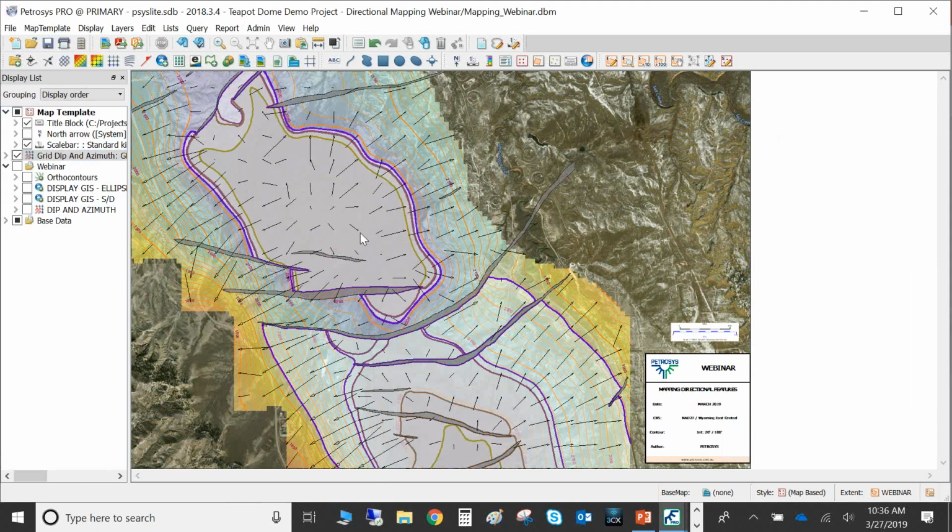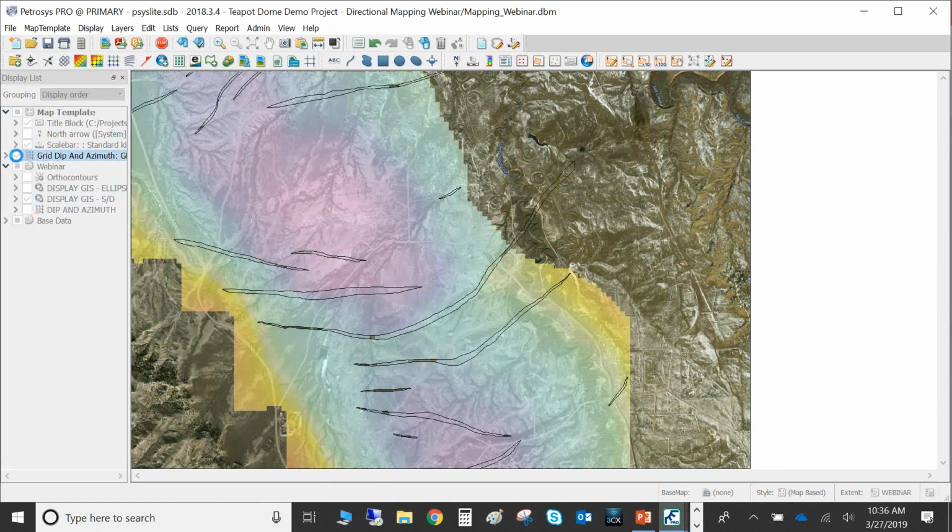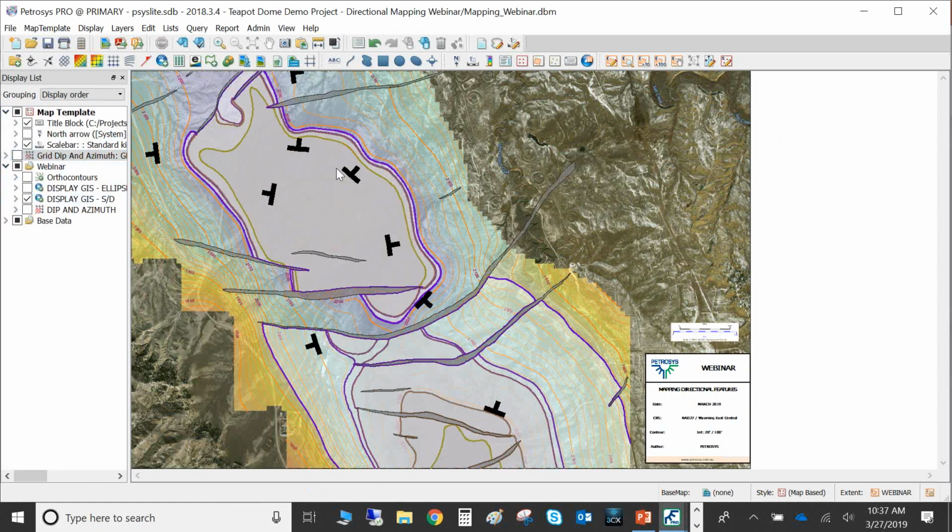In contrast to showing you dip and azimuth via a Petrosys grid, I'd like to show you how you can do it using GIS data. So I have some GIS data already prepared here. I'm going to turn this on. So you can see here on my map, I have some point data represented by these strike and dip symbols. This data is coming from a spreadsheet, which contains X, Y values and orientation. I'm displaying this data using our thematic mapping function.